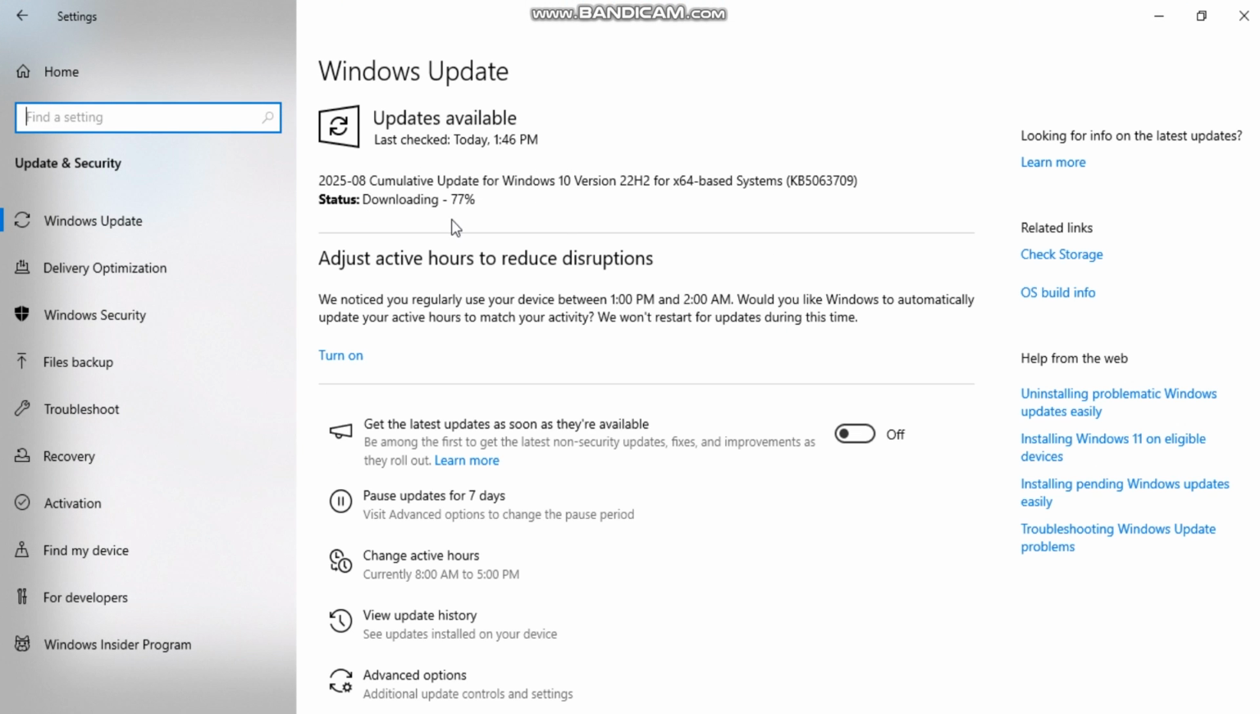so you skip Windows Update entirely. That usually works instantly when nothing else does.